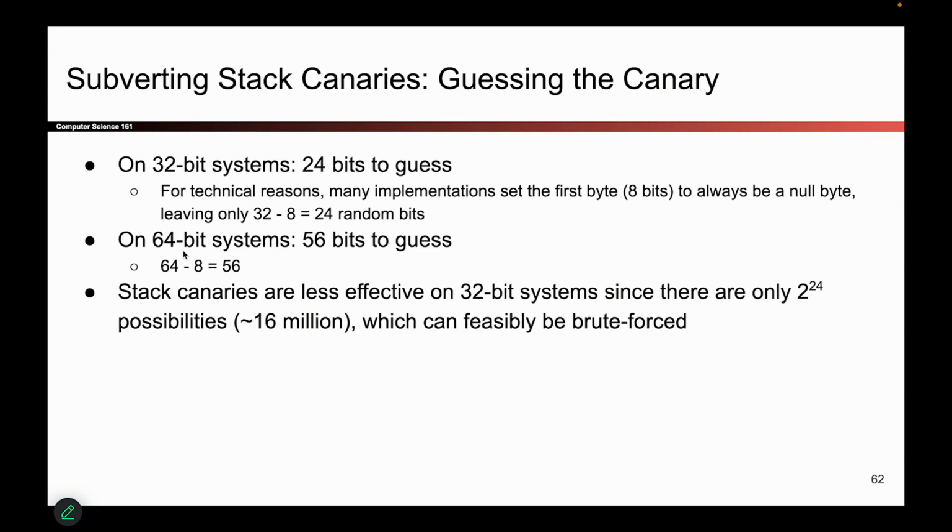On a 64-bit system where addresses and canaries are 64 bits long, you'd have 56 bits to guess. There are 64 bits in the canary, 8 of them are a null byte, left with 56 bits to guess. So depending on what kind of system you're on, canaries might be easier to guess, they might be harder to guess. If you're on a 32-bit system, there might only be 16 million possibilities, which means if you have the ability to try 16 million times, you might be able to brute force and guess the canary. And by the way, for those of you trying this on Project 1, you will not have enough time by the due date to try 16 million times, so don't do that. But in other cases, it might be possible.